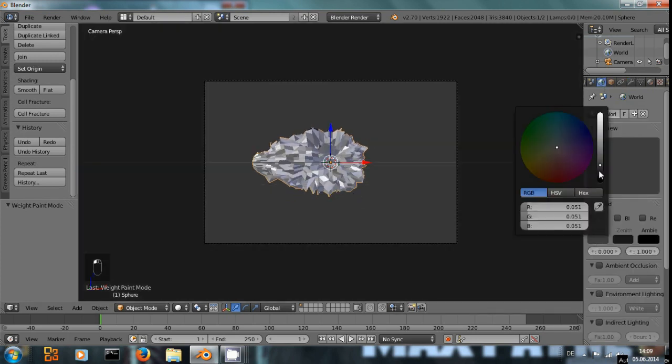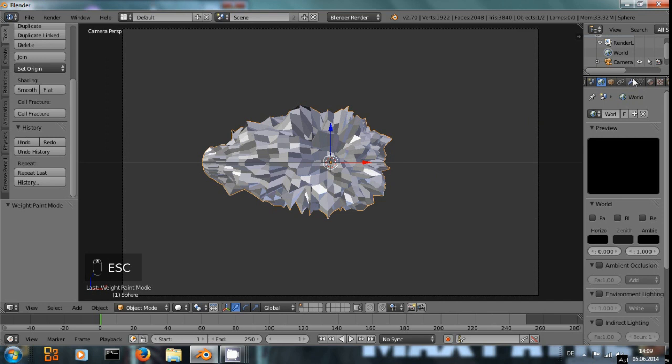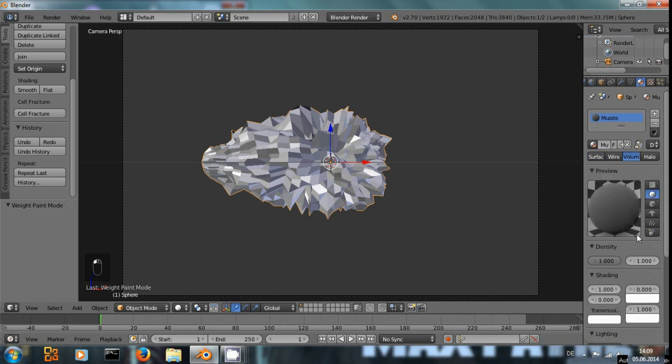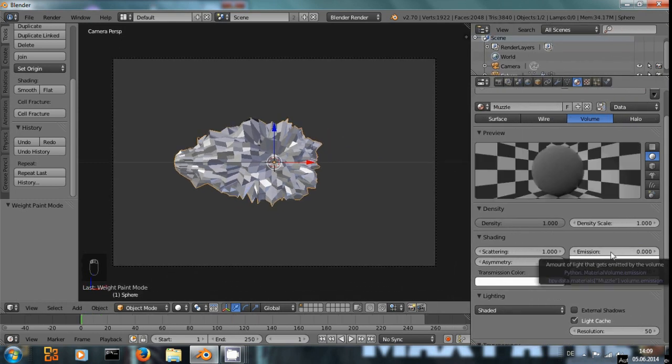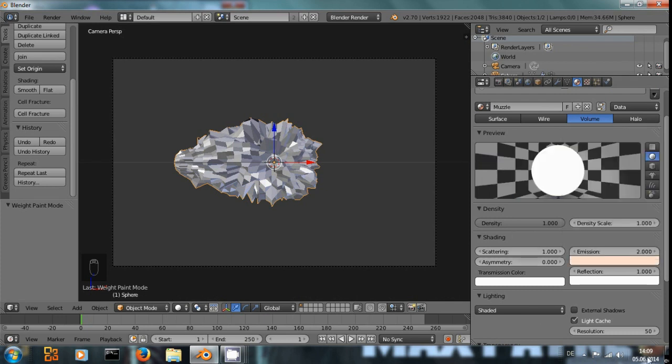I want a black background, and of course when I render this now I don't see anything because I don't have any material. The muzzle material, we are going to need a volume setting, and let me bring this up here. We want it to emit light, let's say 2, and it should be a bit more orange.